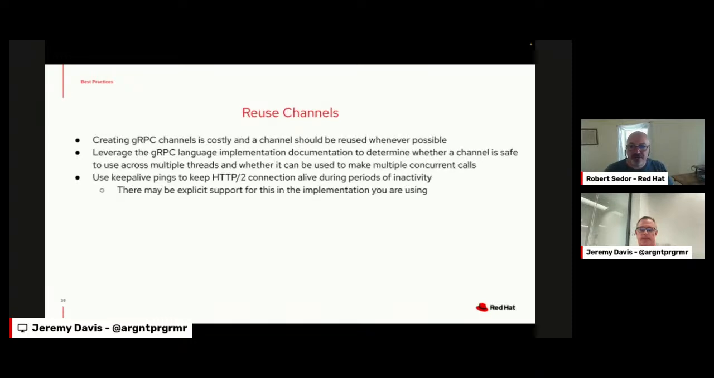Definitely reuse channels. Channels are expensive to create, so keep channels open as long as possible. HTTP2 has a keep alive period. So after a certain period of inactivity, it'll shut down a channel, and you're going to have to explicitly keep those channels open. So if you're not using something like Quarkus, you may have to actually insert code that keeps those channels open.